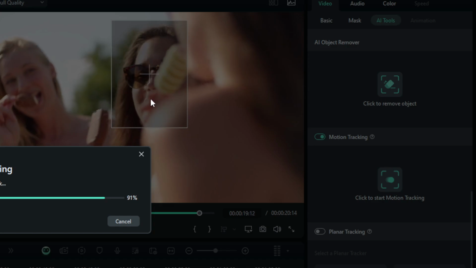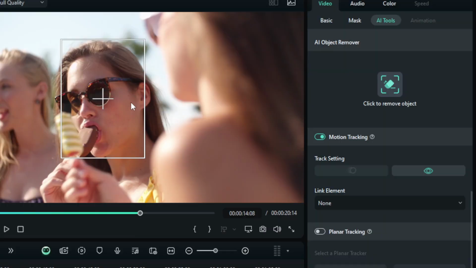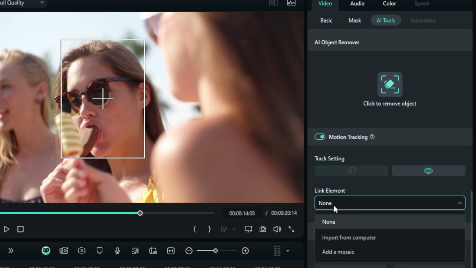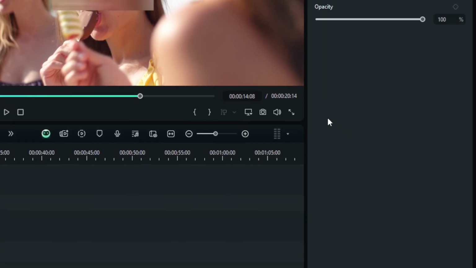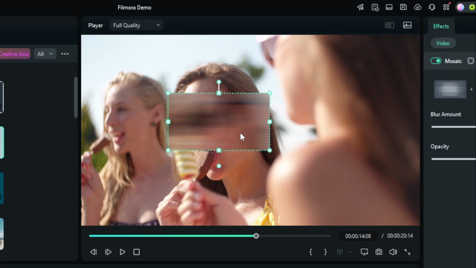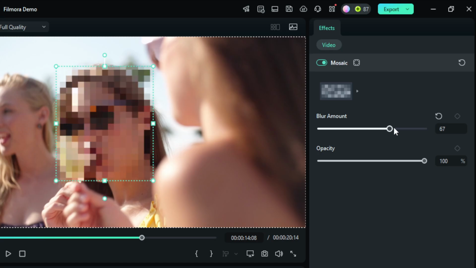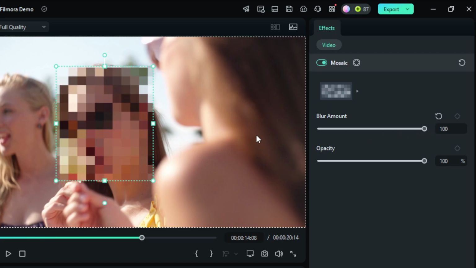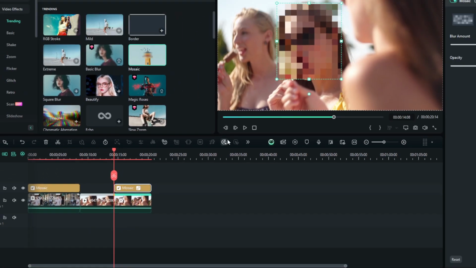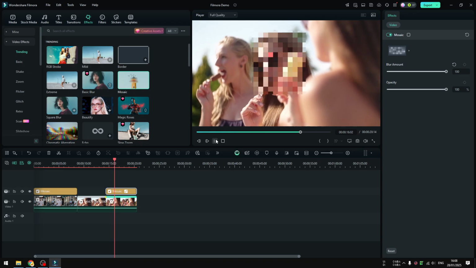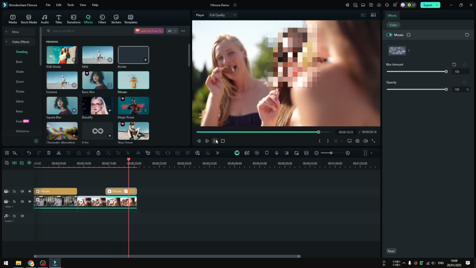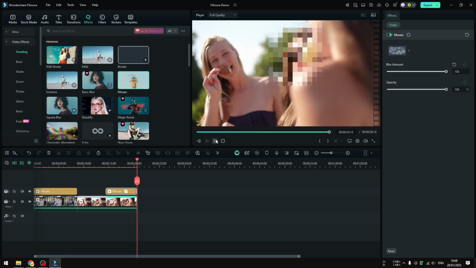You can see that the AI is trying to figure out the position of the person, and when it's done, you can see that there is a link element. You can click and then click add a mosaic, and we got the same effect as before, except now it's going to follow her face. Now I'm going to resize it, and after that, again, you can change the mode. Let's try that, and I'm going to maximize this, and let's play the video. There you go. As you can see, it is definitely moving. It's not staying in the same location, and that's the thing that we want to achieve.